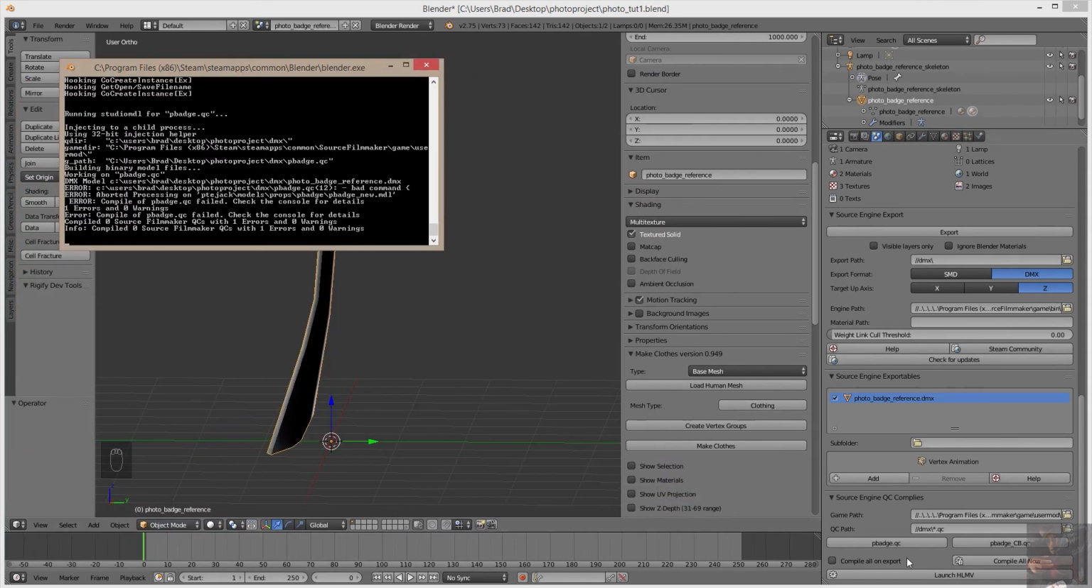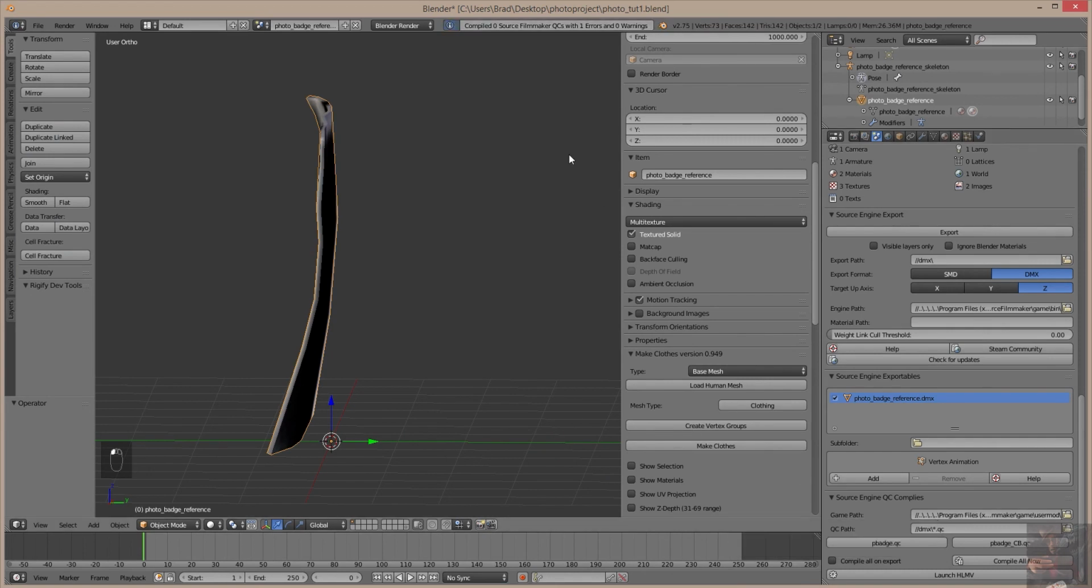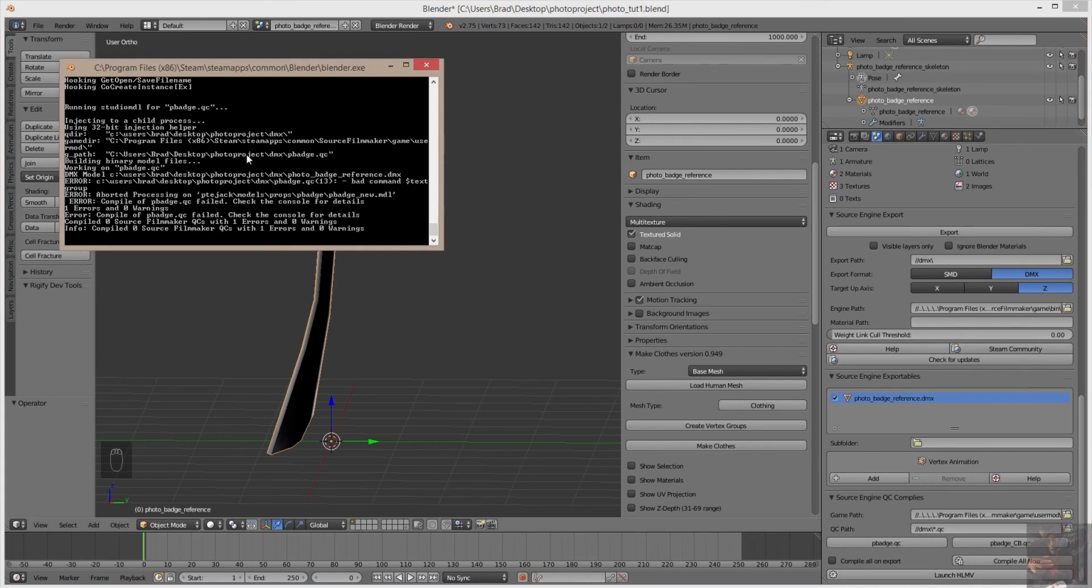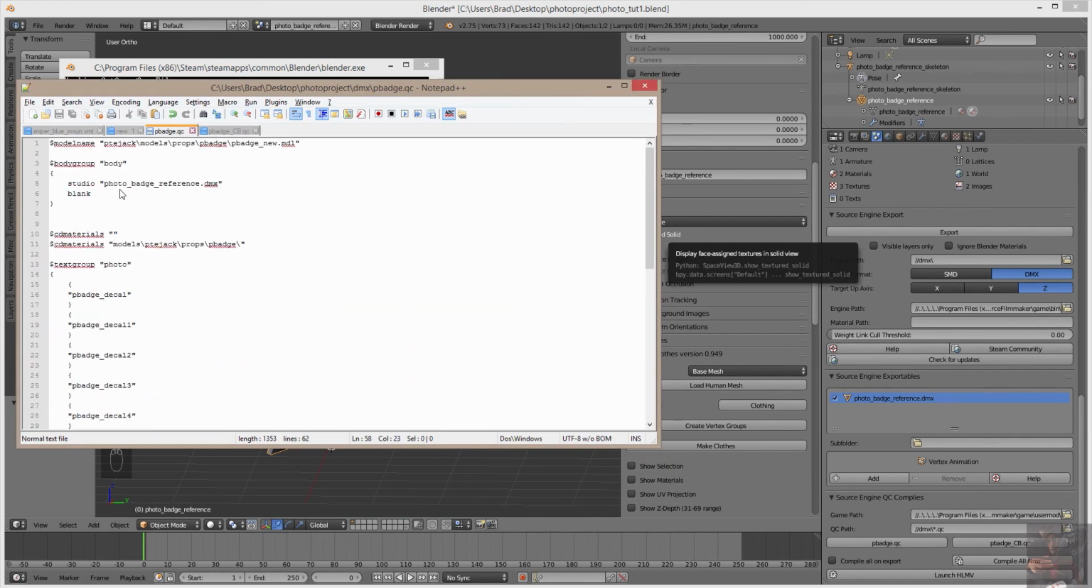Once I save that, all I have to do is click on the QC button again. Click on the QC button, it didn't compile, I still have another error. So I'm going to go back into my system console and read the information. Line 13, bad command, text group. Oh, I must have misspelled something. So scroll up here to line 13, text group should be texture group.